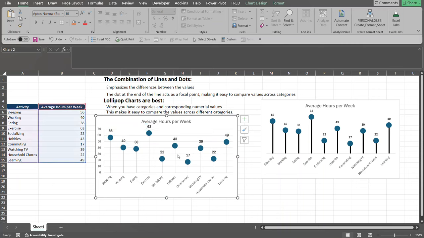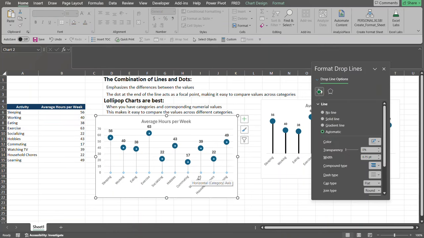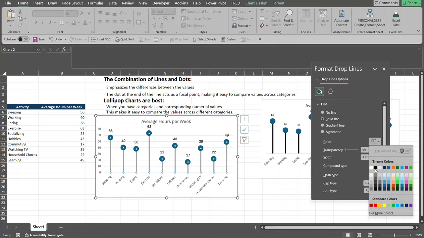The next thing is we want to thicken the stick of the lollipop. So you want to select the drop lines, press Control 1. And what you want to do is increase the width of it. So let's increase it to maybe 3. If you want to change the color of the stick itself, the drop line, you can select color and let's choose black.